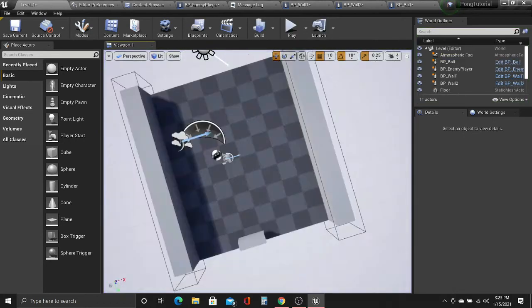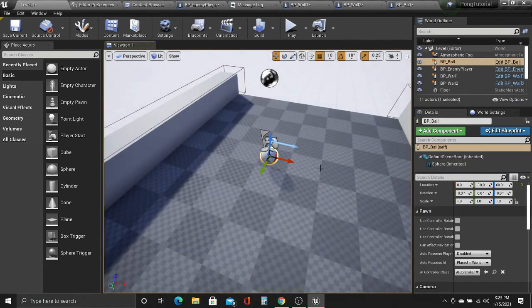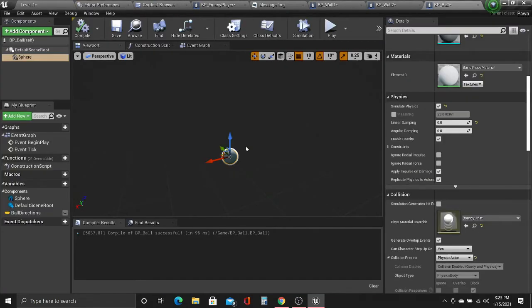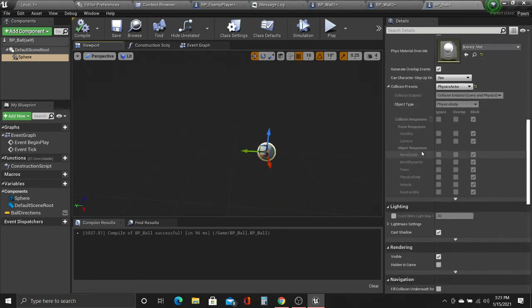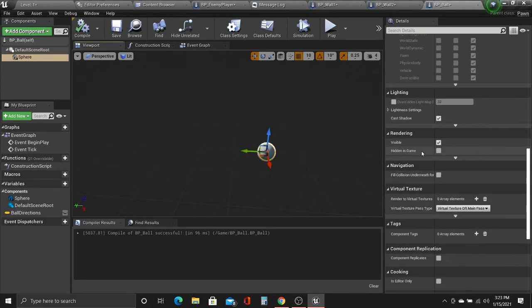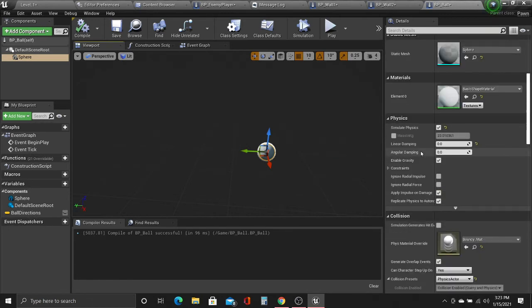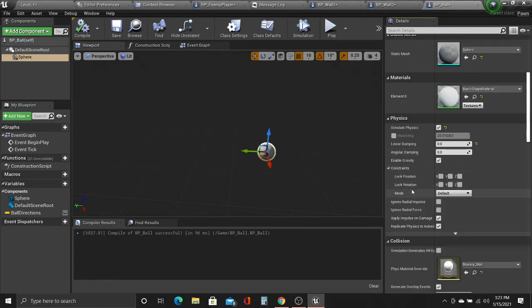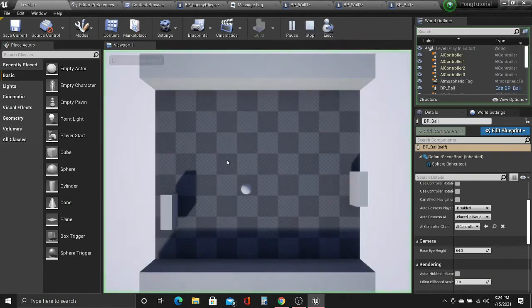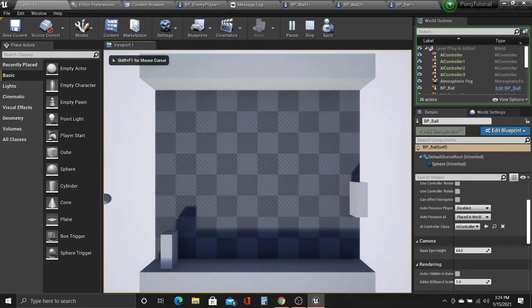There we go. Okay. Another thing that we had going on is, inside of our ball, we have it set to simulate physics, but we don't want it to fall off the game. So basically, we're going to set the constraint. We're going to lock the position on the Z-axis to where it can't move up and down. So if it goes off the board, it doesn't just fall off the world.